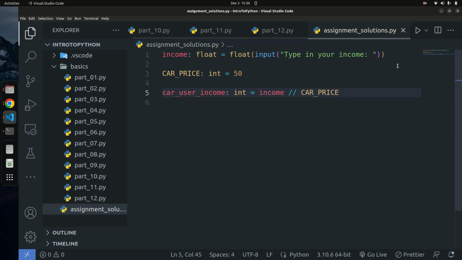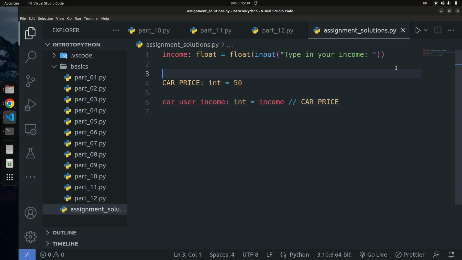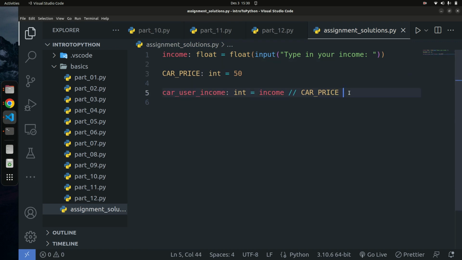That's why I'm using uppercase for naming it. I told you, in Python, whenever I write the whole variable name in uppercase, that's going to be a constant, and this is going to be a constant in our code, because we assume that the car's price doesn't change. So we're going to take the income of the user and find its quotient if we divide it by the price of the car.